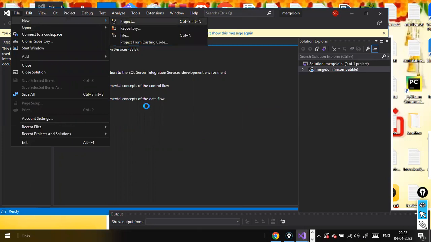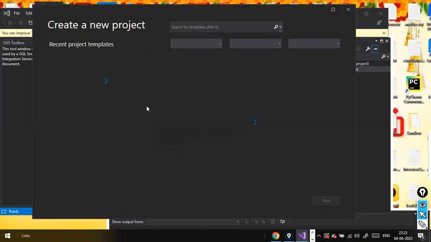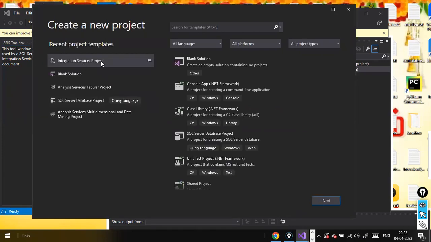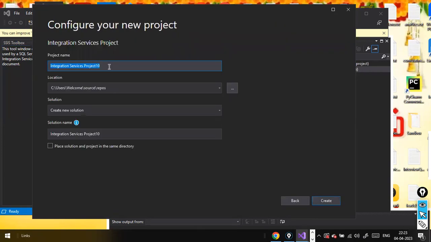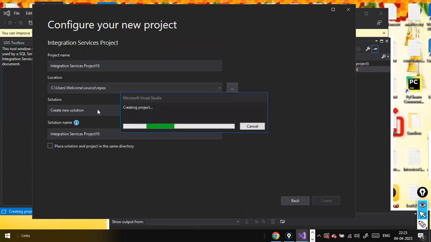For example, if you want to create a new project, you can create a new project. Recent, look here, Integration Services project. If you click on this, you can give the project name here and then create. If you create it, it will get created.